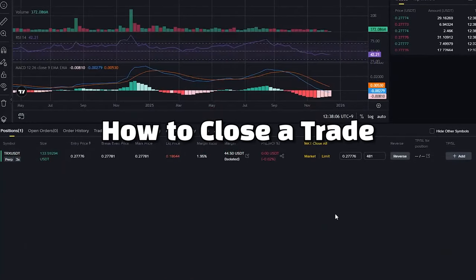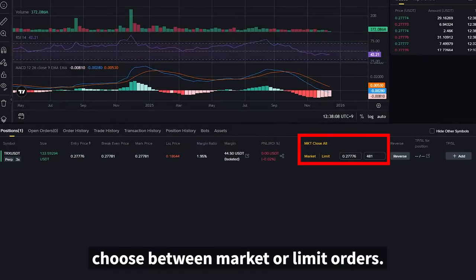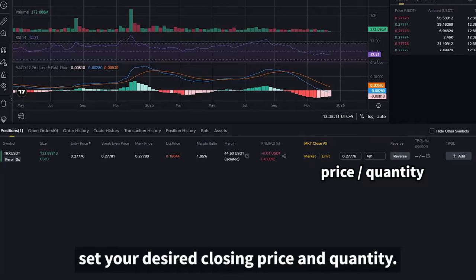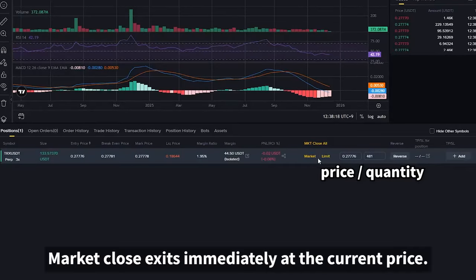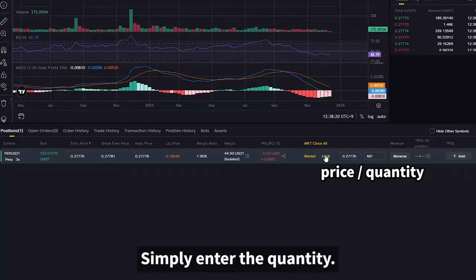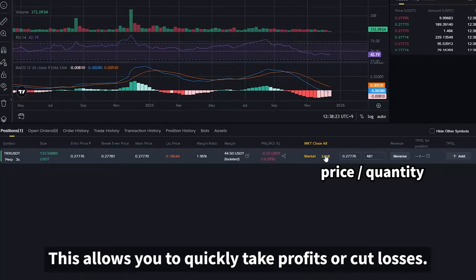How to close a trade. When closing a trade, choose between market or limit orders. For limit close, set your desired closing price and quantity. The position will close automatically when the price is reached. Market close exits immediately at the current price. Simply enter the quantity. This allows you to quickly take profits or cut losses.